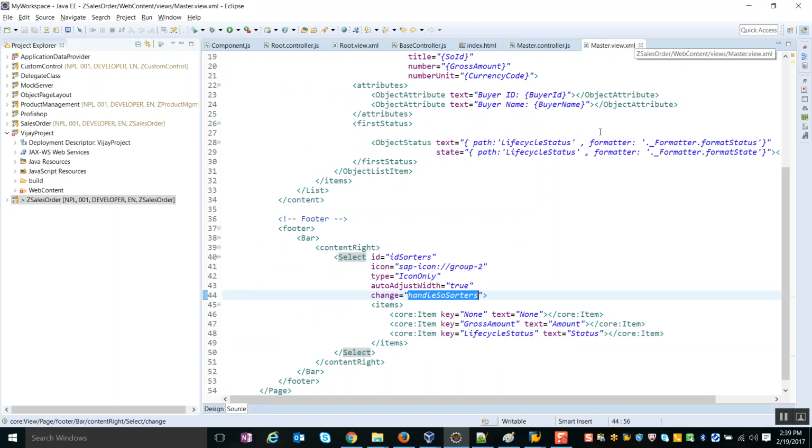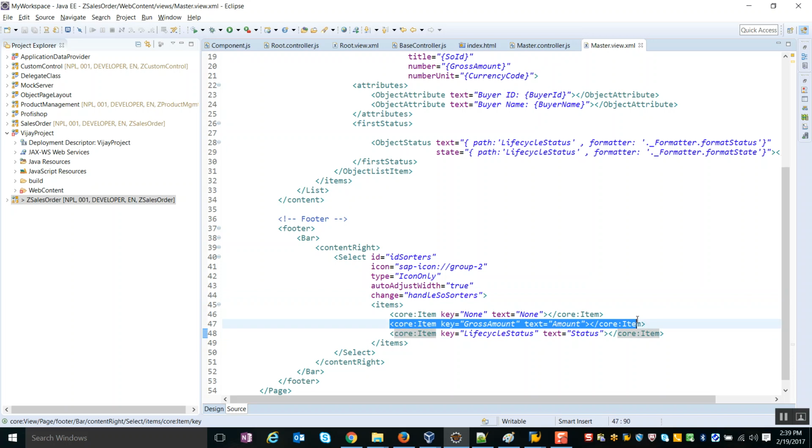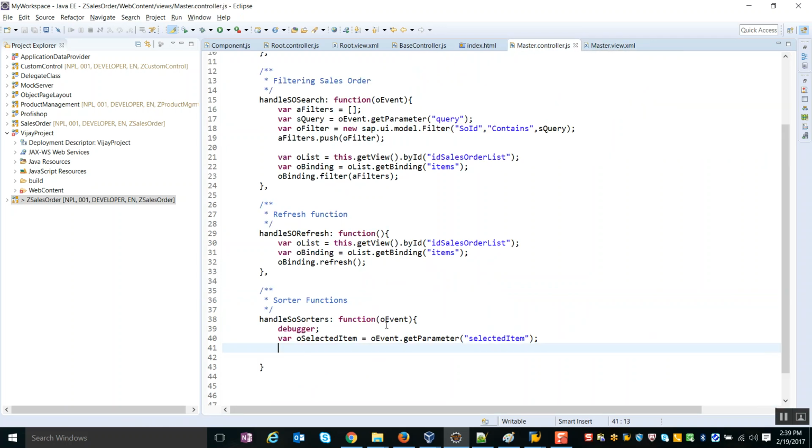So I have specified the key here as which one has been selected. From the item instance I can get this key value, whereas the item instance has been obtained by getting this parameter selectedItem from this event object. So from here I'm going to get the key. Variable sKey is equal to oSelectedItem.getKey of whatever value I have selected. Accordingly I'm going to get the key. Then based upon this key I'm going to execute the sorter methods.